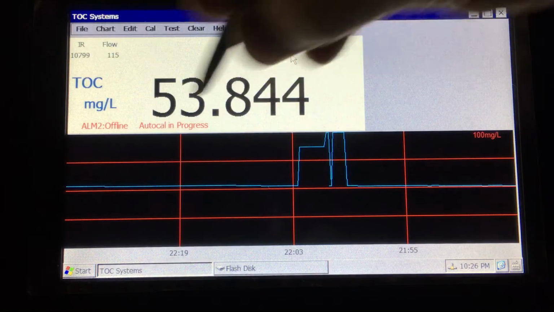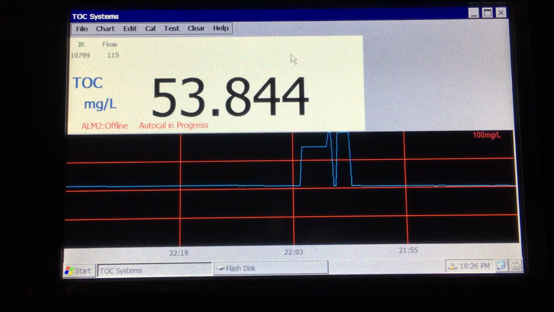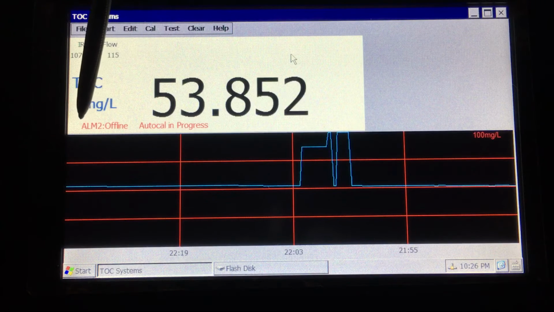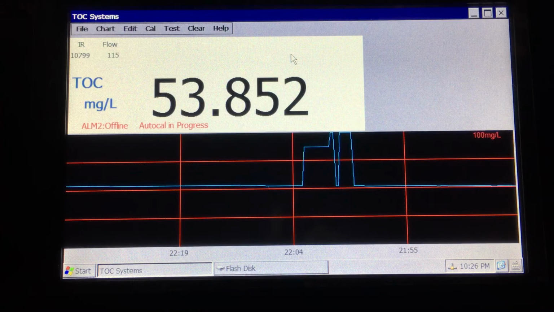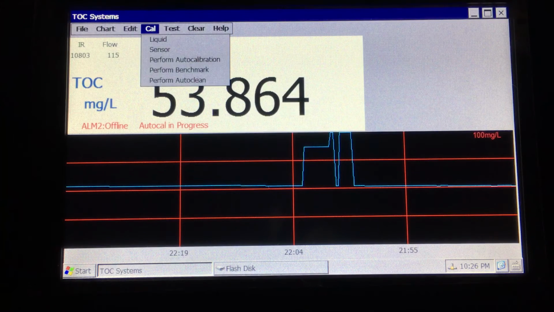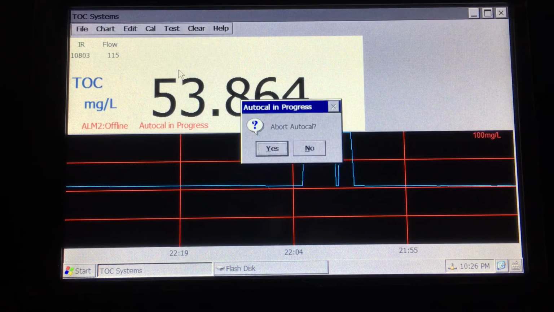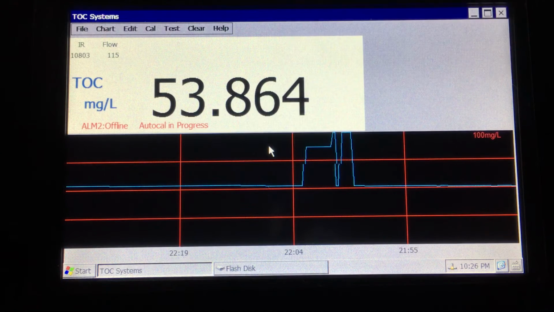I accidentally clicked AutoCal, so it shows that the alarm 2, the offline alarm, is engaged, and AutoCal's in progress. And I'll go ahead and stop AutoCal by telling it I want to do a benchmark, and that asks me if I want to abort AutoCal, and I go yes, and then it goes back to normal run mode.